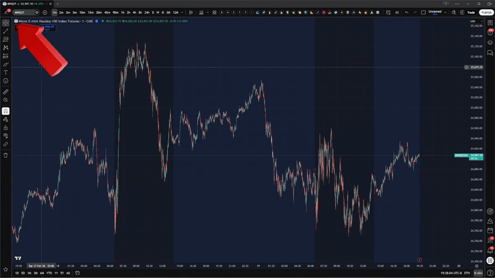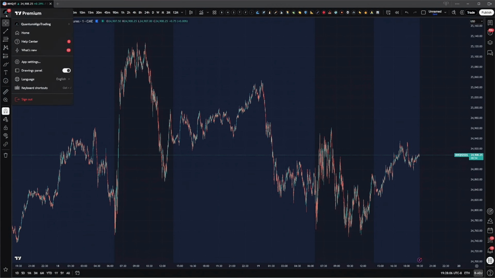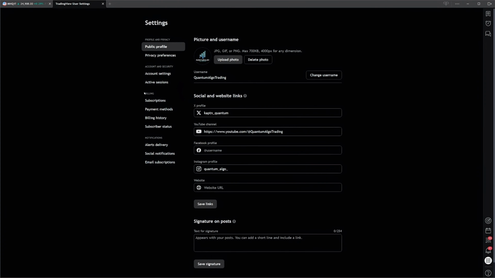First, open up the desktop version of Tradingview. In the top left corner of the screen, click your profile icon. From the drop-down menu, click Settings and Billing. At the top of your settings page, you will see your username displayed next to your profile image and display name. It usually looks like a single word or handle. That exact username is what you need to send.